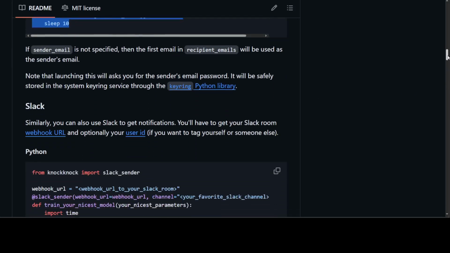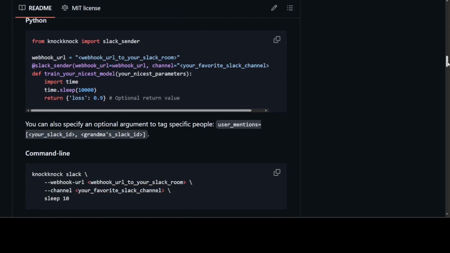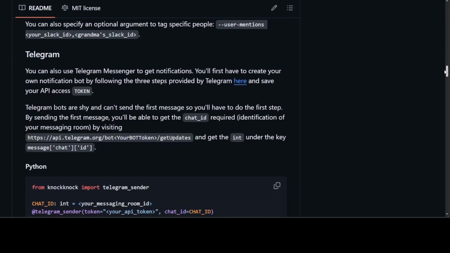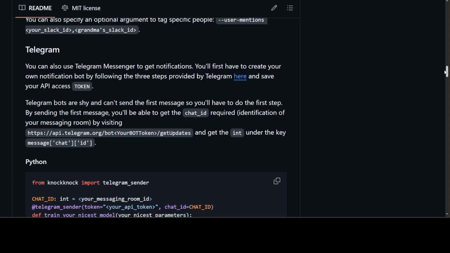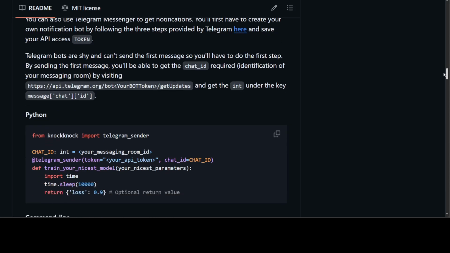Okay, and you can also integrate it with Slack. Again, of course all of the Slack teams use webhooks. So this is how you use the webhook from your Python code, and it's pretty standard stuff. Similarly, you can use it from the command line, and then for Telegram, you can use Telegram's messenger. And then of course you would need to create the notification bot in Telegram, and you can also get the free API key from Telegram from their website.